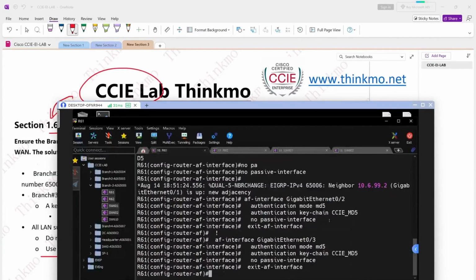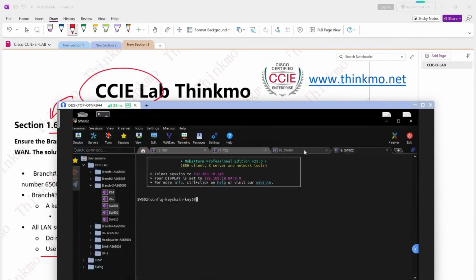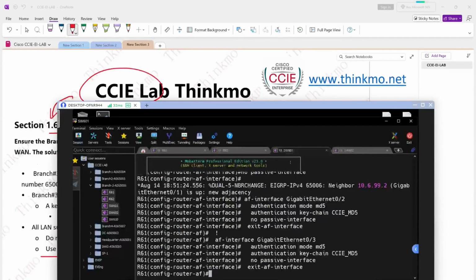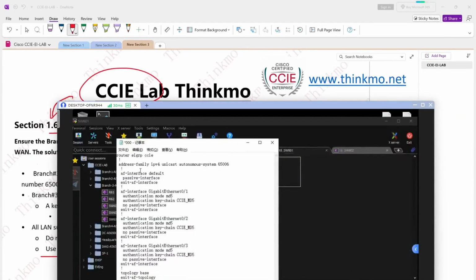But why haven't the neighbors come up? It's because the other two devices, 601 and 602, haven't started EIGRP yet. Right, so the neighbor relationship hasn't formed yet. It's sending hello packets now, but the other side hasn't responded yet. That's what this means.